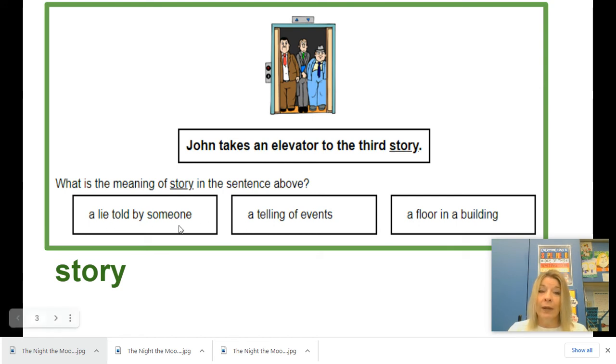It can be a lie told by somebody. You told a little story that wasn't quite true, a fib. A telling of events. When you open a book and you're reading a story, or a floor in a building. You might have to go up to the 3rd floor in a building, in an apartment building. It's also called a story. So let's read our sentence. Look at the picture. You probably already have a very good idea of what definition is being described. John takes an elevator to the 3rd story.